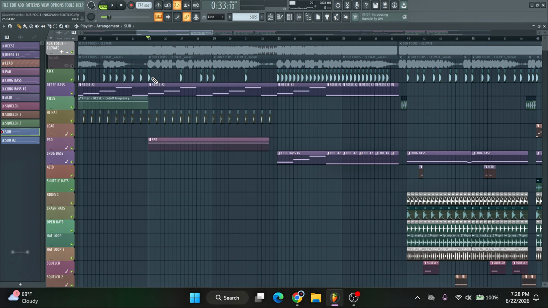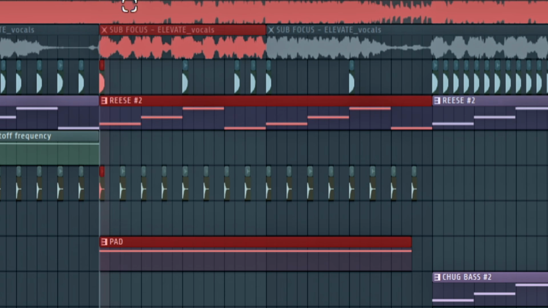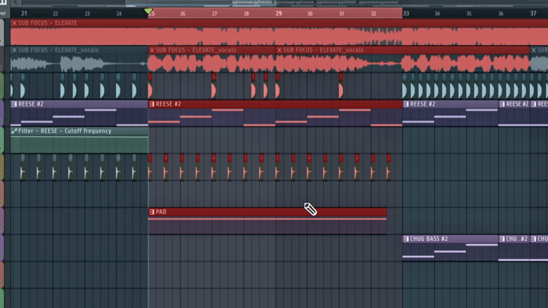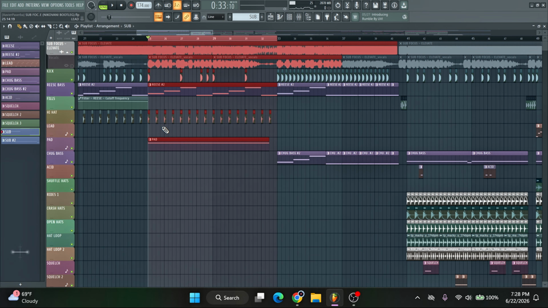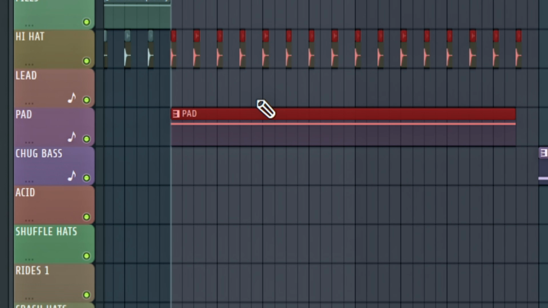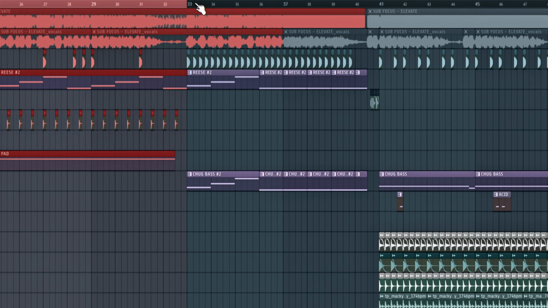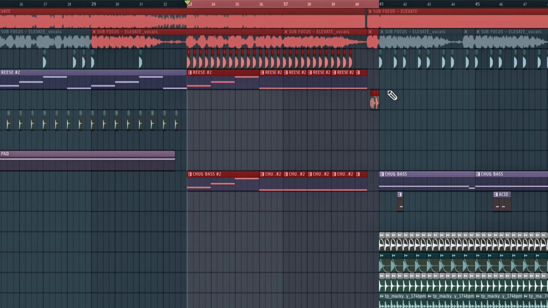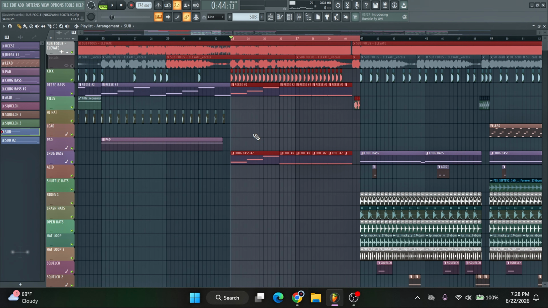So that is the build up. This part of the build up is the same, and the only thing that's different is the pad from the intro is placed right there. And then at this piece where it really starts building up, everything is there except for the pad.